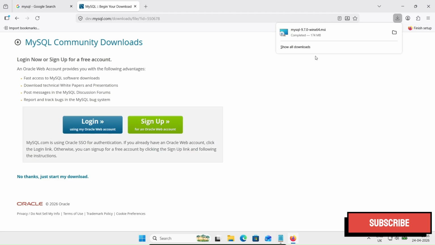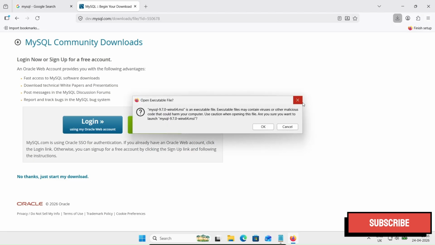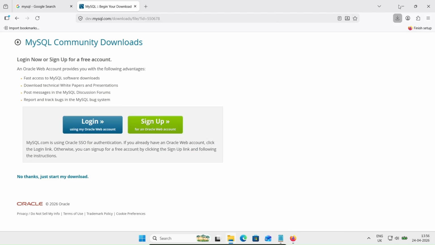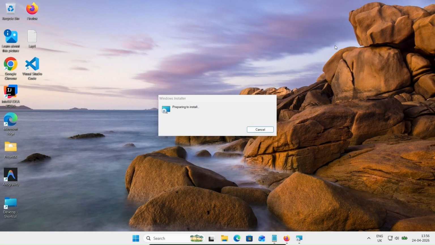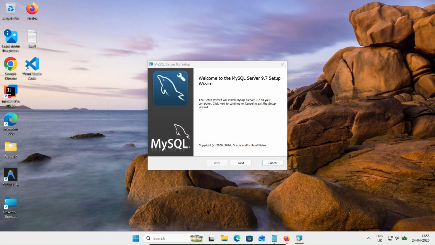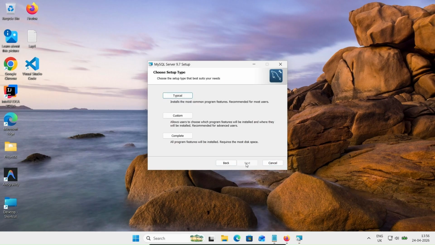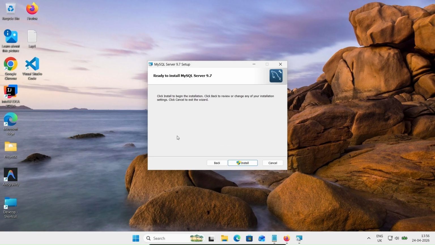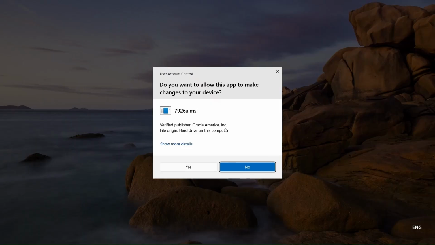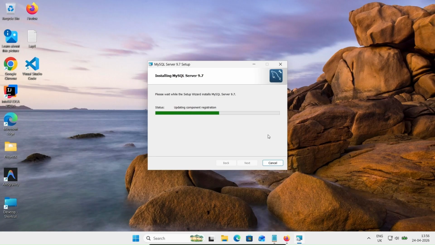Now you can see MySQL 9.7.0 has downloaded. Simply click on this MSI file, then OK. Now the setup wizard comes up. Click on next. Here I accept. Then click on next. Choose Complete, and now click on the install button. It's from Oracle America, so let's click on the yes button.